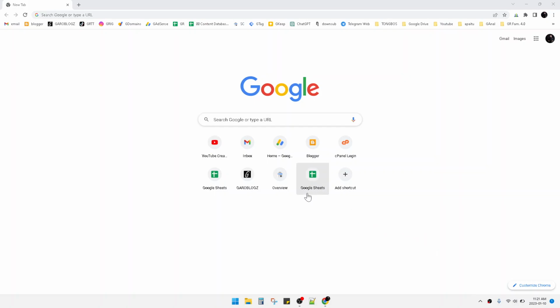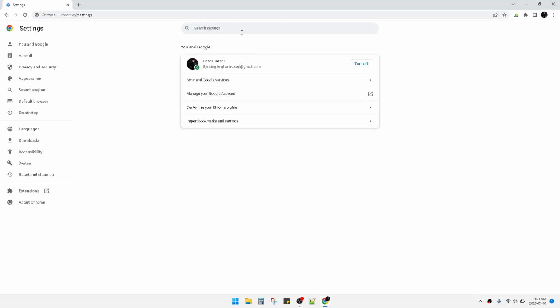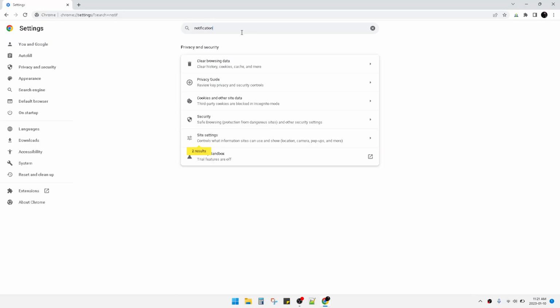This video will show you how to turn off notifications from your Google Chrome on desktop. Actually, it's really easy. What you have to do is open your Google Chrome and then find this triple dot on the upper right and click settings. Then in the settings menu you can search for notification like this. Then you can find these site settings.